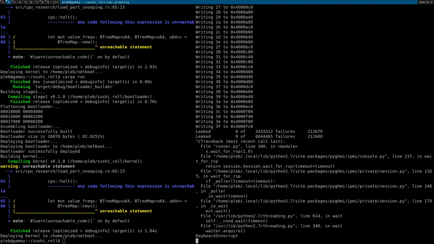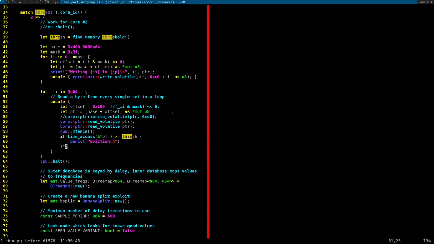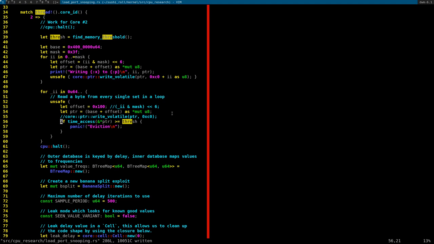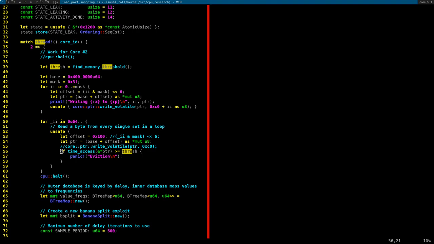Okay, so what were we trying last? Let's do some undos. We were trying to figure out a way that we could time this access to determine if an eviction was actually happening on this value. I guess if it's getting evicted to L2, this time axis is actually not going to be accurate to what I'm interested in.